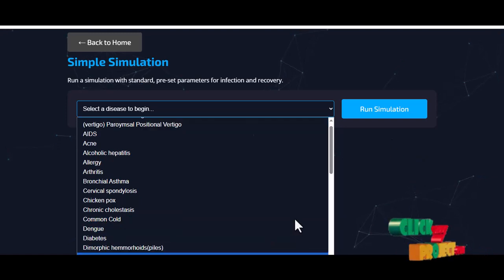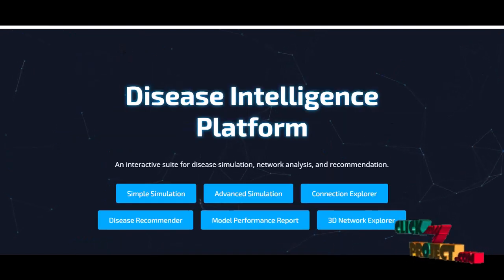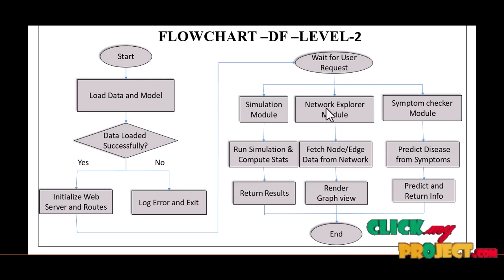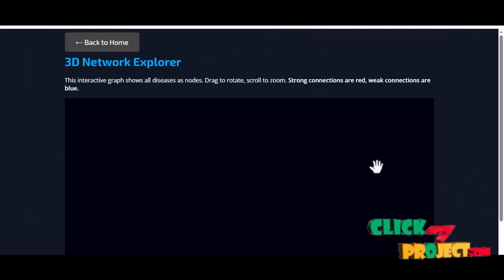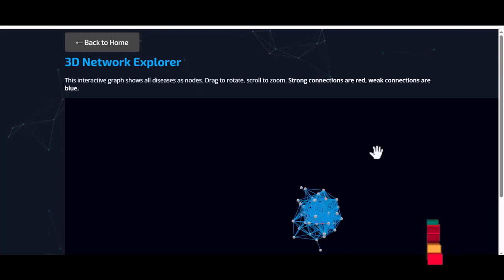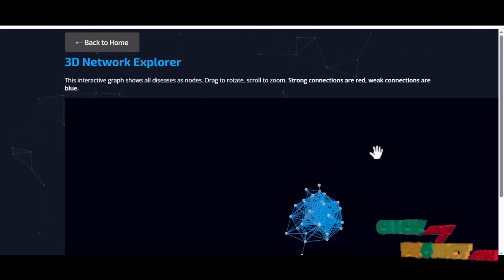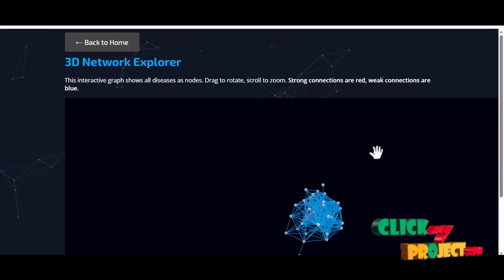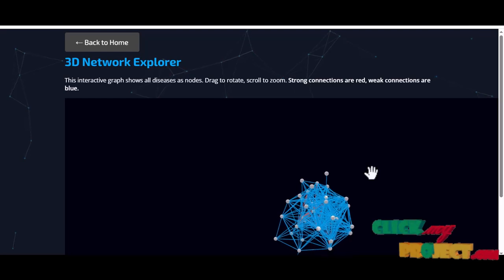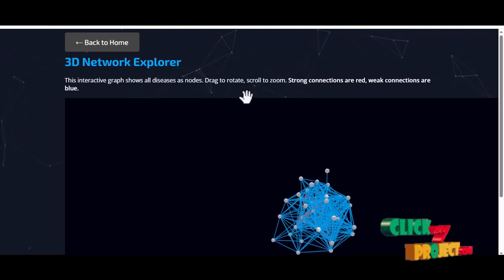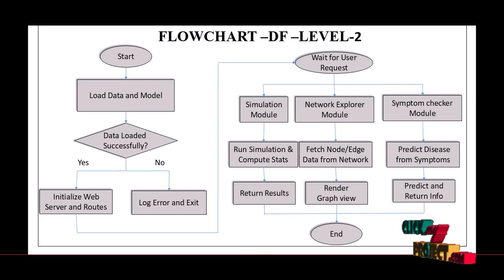And then the next step, the network explorer module. In this step in our application, it's an interactive tool and it helps visualize and interact with the structure of the network used in simulation. And then next, predict disease from the symptom checker module.